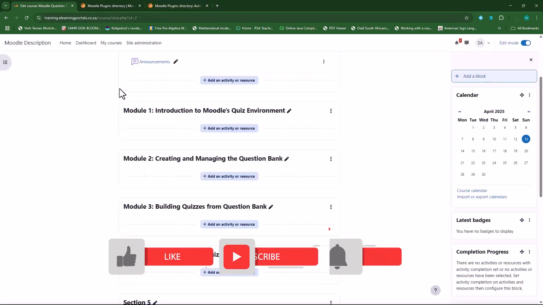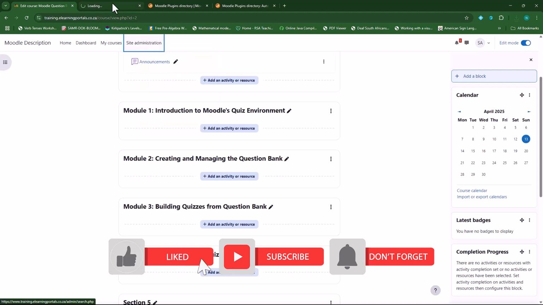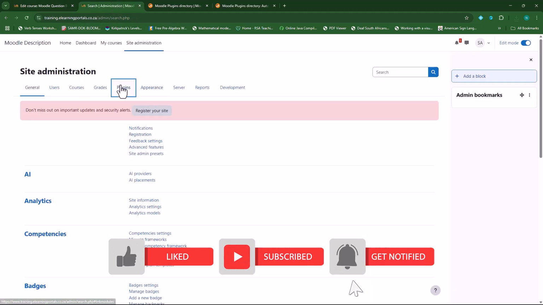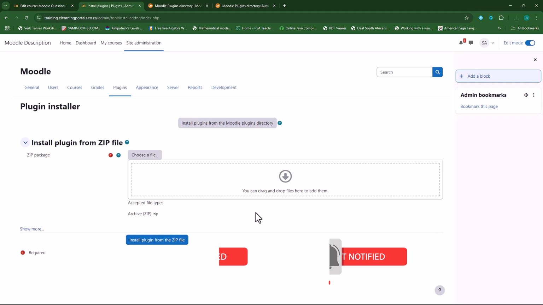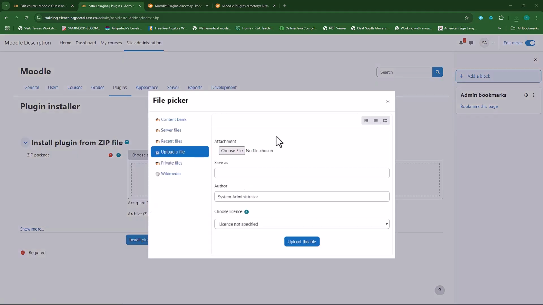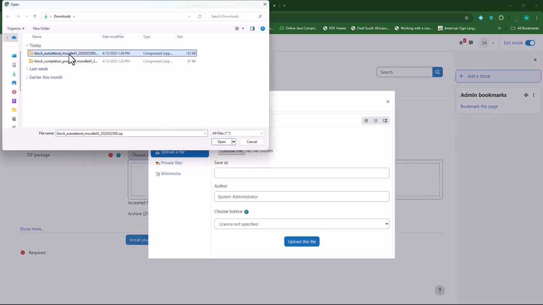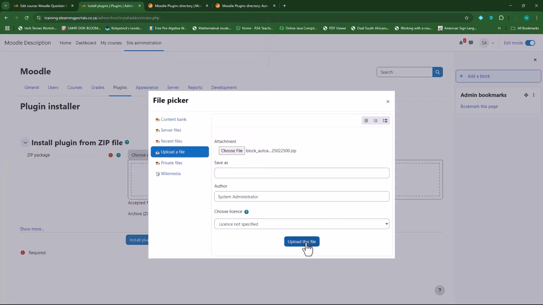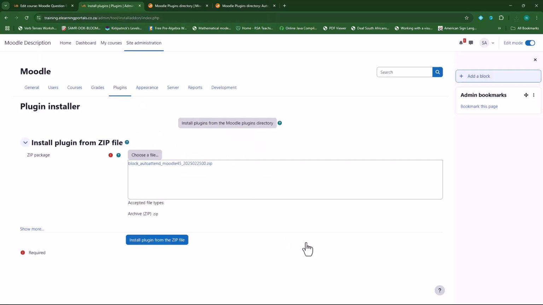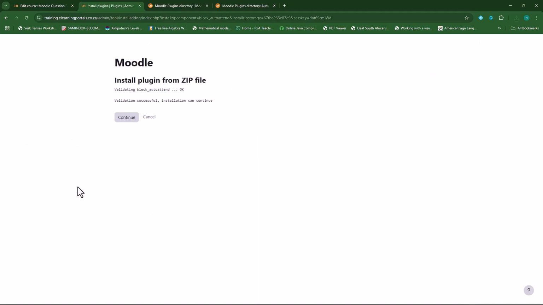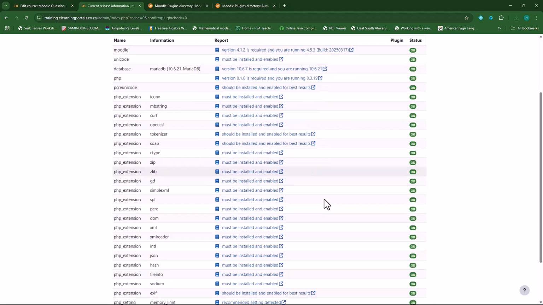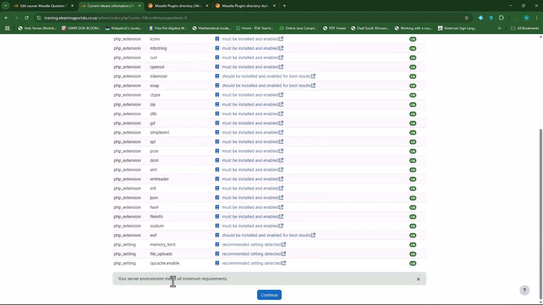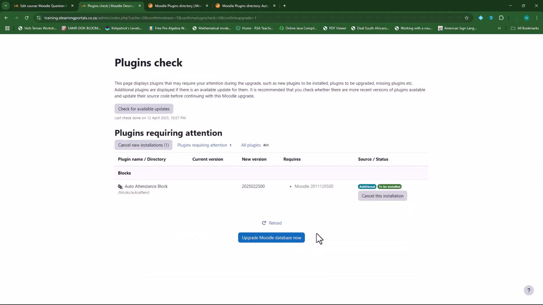I'll go back to my site, open site administration. Click on plugins and then install plugins and then go and find the plugin that I've just downloaded. There's my plugin. I'll upload this file and then I'll install a zip file. I'll then click on continue. Make sure that my server environment meets all minimum requirements. I'll click on continue. I'll click on upgrade Moodle database now.